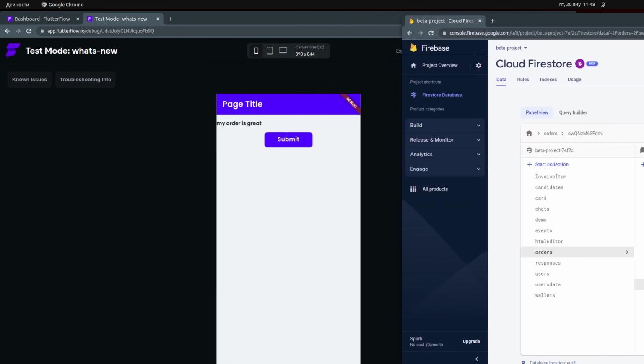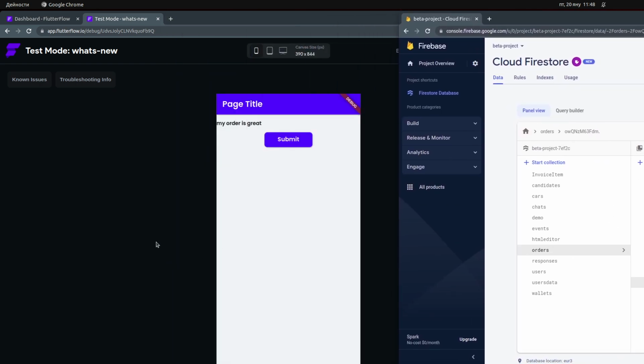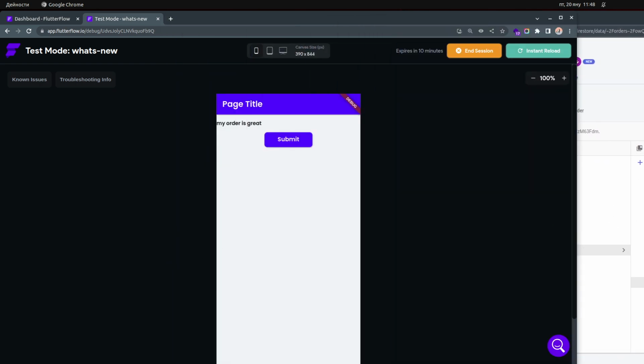So if the name and the order ID are the same, then only in this case I'm updating the time. But if I write, for example, my order is great, again, and click, it will just create a new one. Here it's creating a new one, and then click it again, it will go in orange, which means that it's updated.